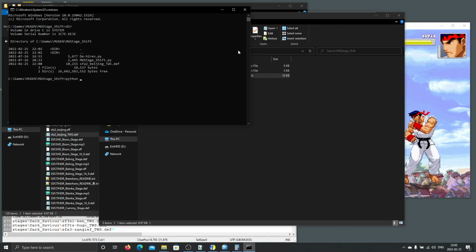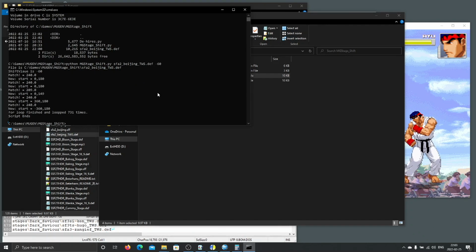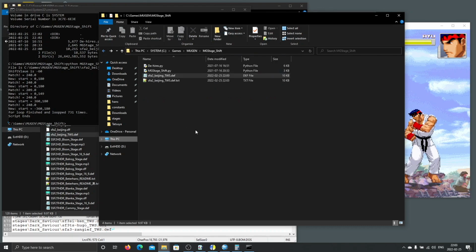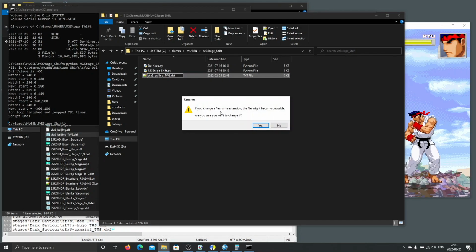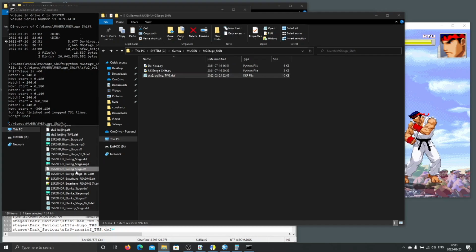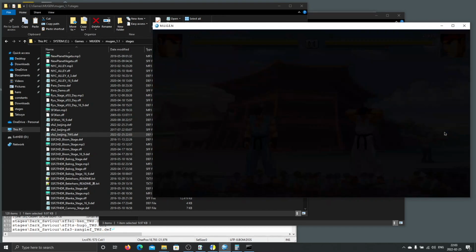You run Python with this script name and the target definition name, and give it a value, for example -60, and this tool will change all the start values based on the original value. The result is a text file, and you can remove or change the extension name. You remove the extension name txt and give it back to def, and you overwrite the original file, and let's reload the stage.